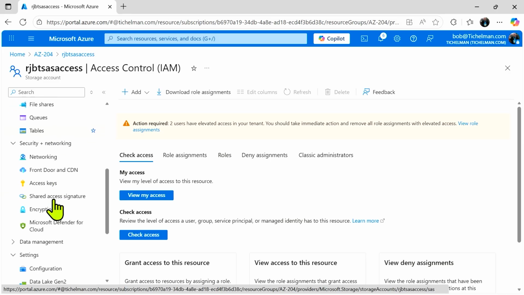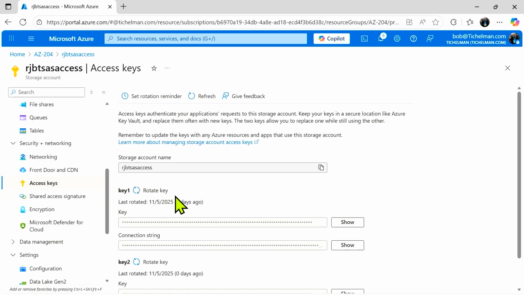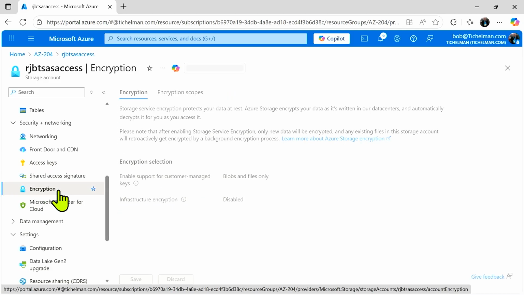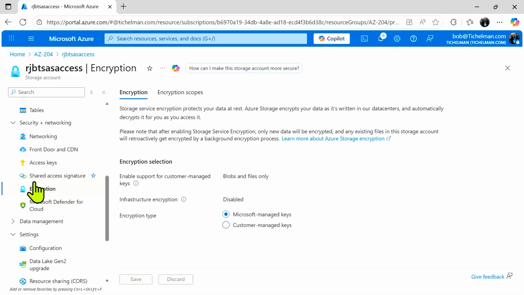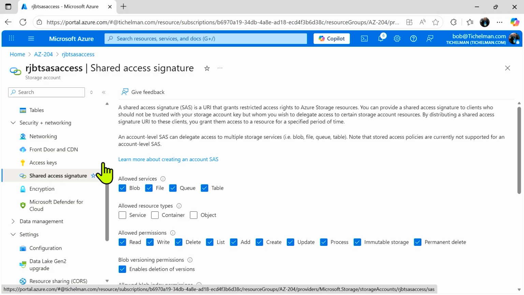Now I'm going to come down, and we've talked about access keys. Now these are the access keys for the encryption of the storage account itself. Remember that by default, all of the storage accounts are encrypted at rest, and these are going to be the keys that are going to be needed to access that storage account. We've taken a look at the types of encryption, whether they're managed by Microsoft or your own. I'm not going to cover that right now. But I want to now take a look at this shared access signature. This is the topic that we're currently taking a look at.